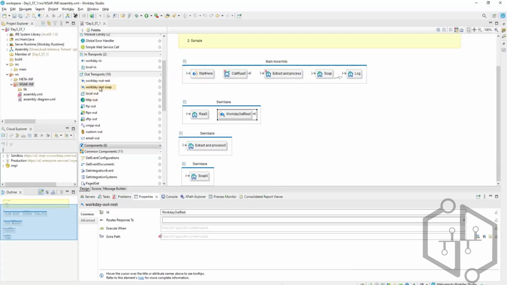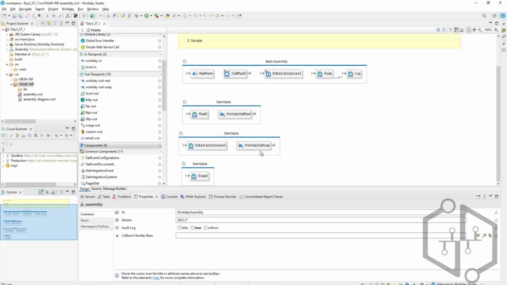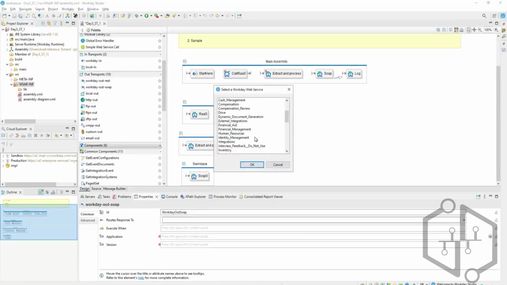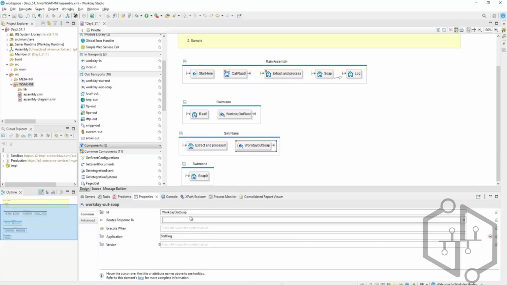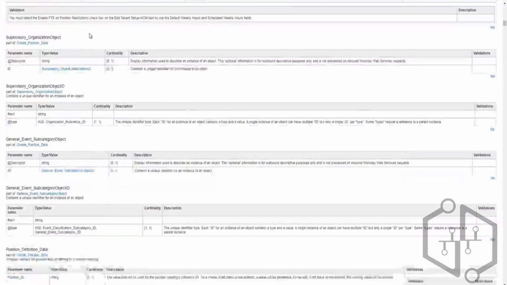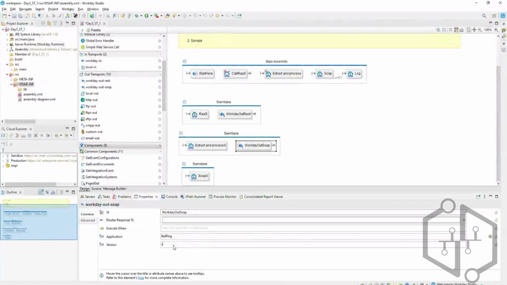Then Workday Out SOAP. If you want to pull the data using a SOAP call, then we use the Workday Out SOAP component. Here we say the application from where you want to pull the data. My web service is in Staffing, so you select Staffing and the version. What is the version we had? We have seen the version here, 41.0. So we have to type it as V41.0. Then what it will do?